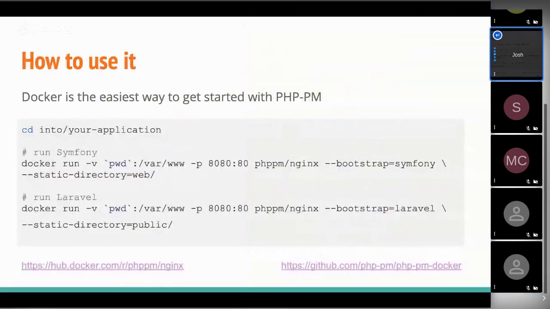So how do we use PHP-PM? Essentially, the easiest way to get started, like all things in the world now, is using Docker. You can use Docker to load up PHP-PM by just running either the Symfony or the Laravel bootstrap command. So you can see here we've got --bootstrap=symfony or --bootstrap=laravel. That basically tells PHP-PM which adapter to use. I think by default the Symfony one, aka the HTTP kernel, is what's loaded as that bridge and adapter. But like I said, there are experimental ones out there you can try.